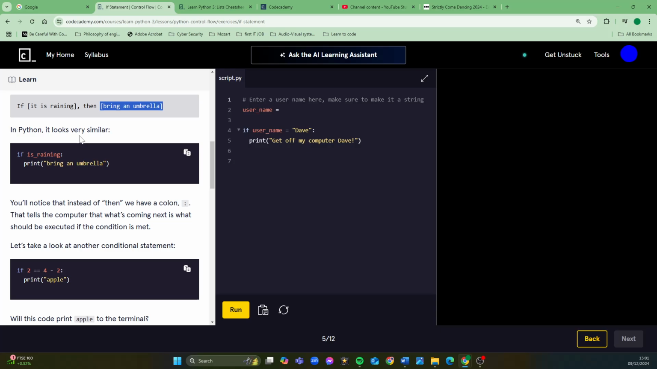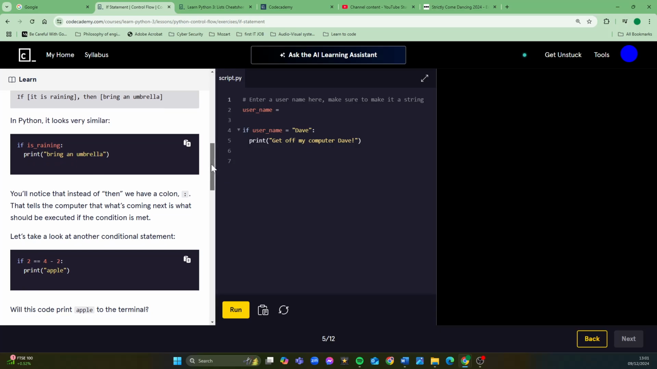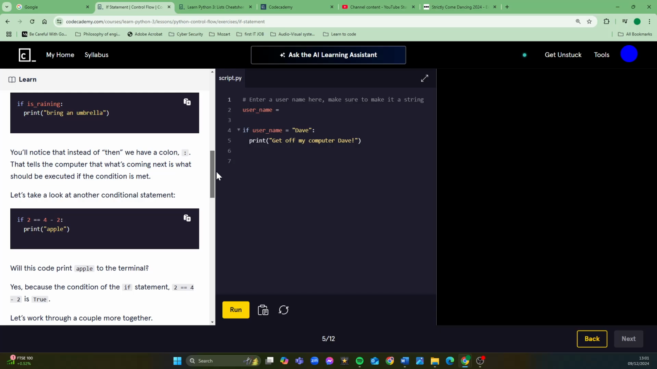And in Python it looks very similar: if is_raining, colon, print "bring an umbrella". You'll notice that instead of "then" we have a colon. That tells the computer that what's coming next is what should be executed if the condition is met.